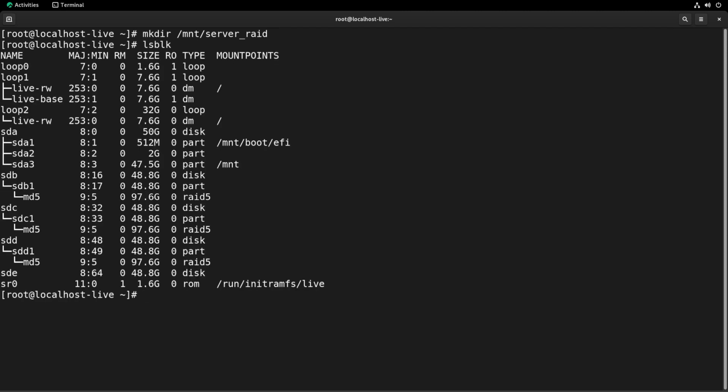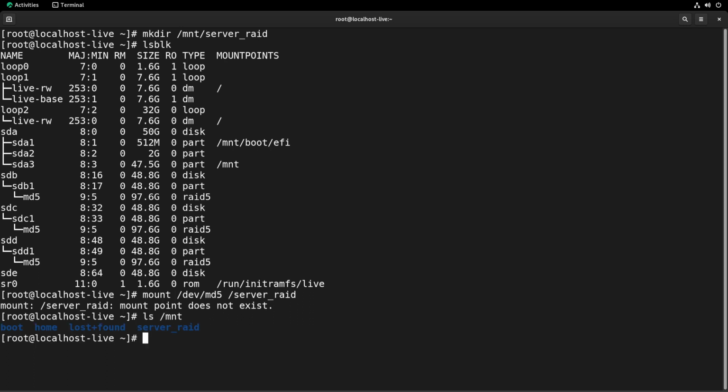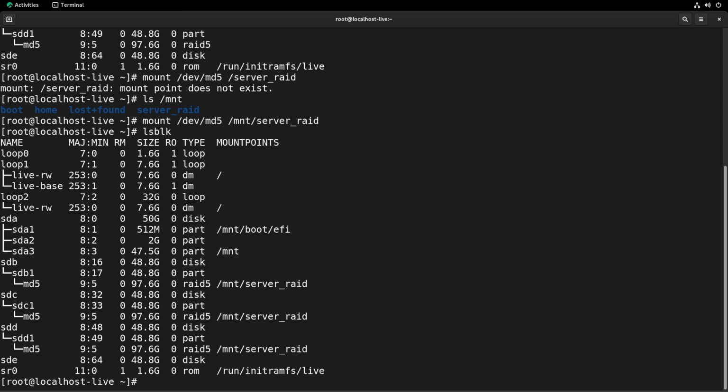So we'll do an lsblk again, mount dev md5 mnt server RAID. That'll just take a moment. Again, md5 RAID 5s are pretty complex. Oh, how did I mess that up? Oh, I forgot the mnt. So let's do that. Okay, now everything is mounted.